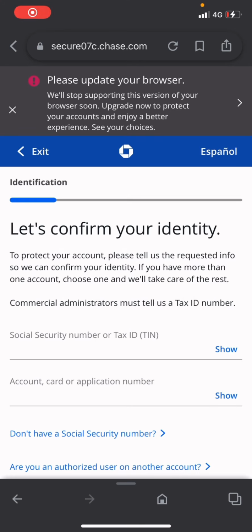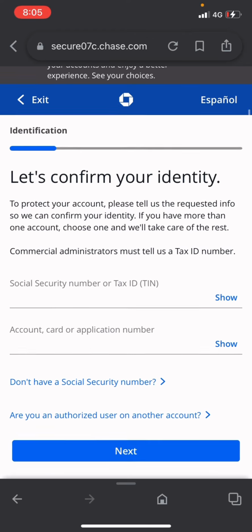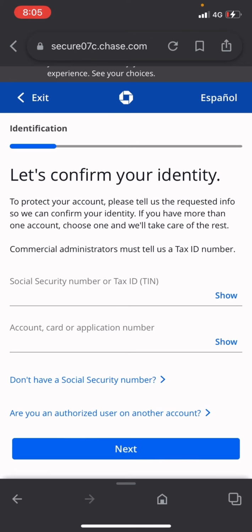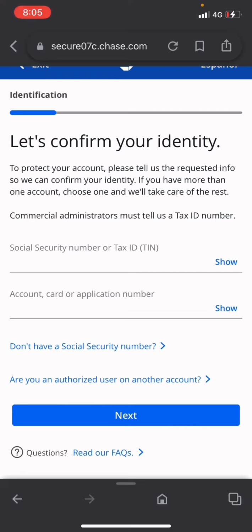Once you click the Forgot Password or Username option, you will need to provide your Social Security number or tax ID, or your account card or applicant number. After typing that, click on Next. After that, you will receive a verification code either on your cell phone or through your mail. And after verifying your code, you will be allowed to reset your password. So that was the process of resetting your password.